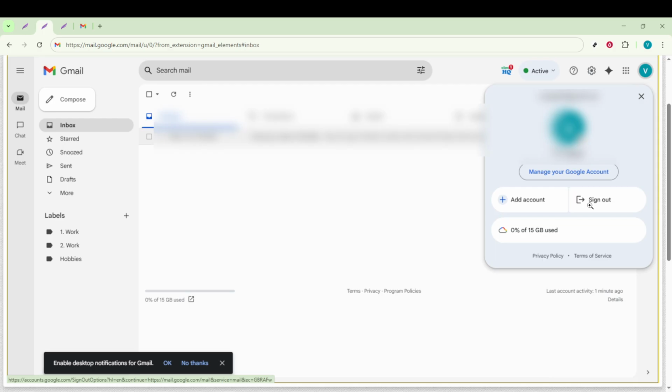But before we click, let me just quickly explain the importance of this step. Logging out of your Gmail account, especially on devices that are shared with others, provides an extra layer of security, preventing unauthorized access to your personal information. Now back to our process.